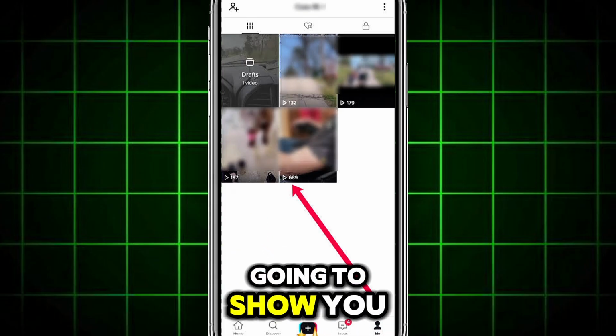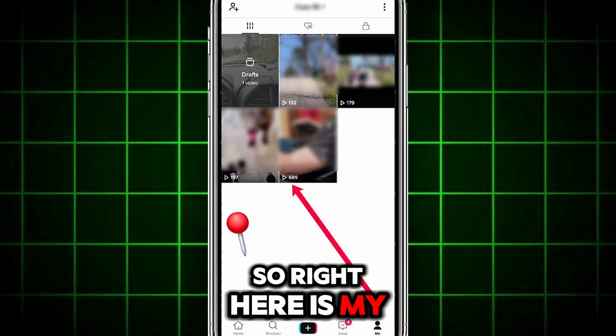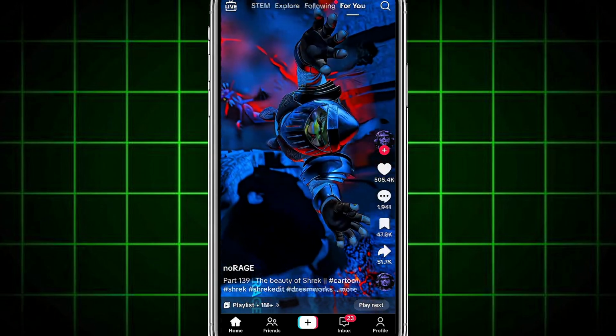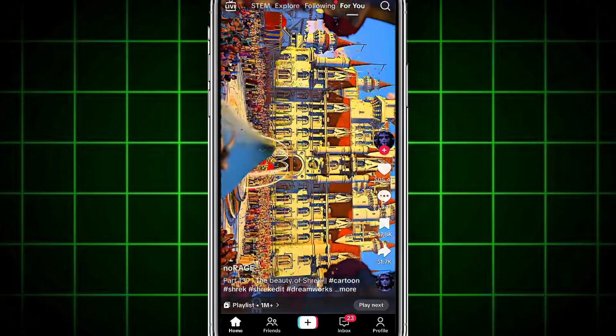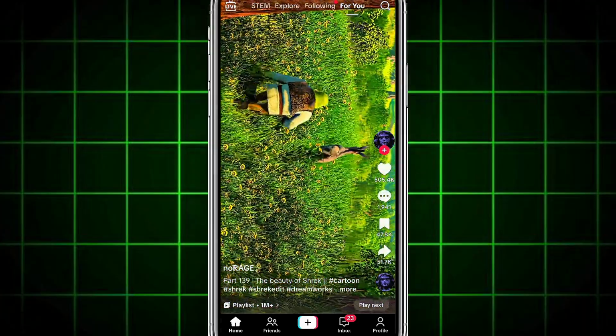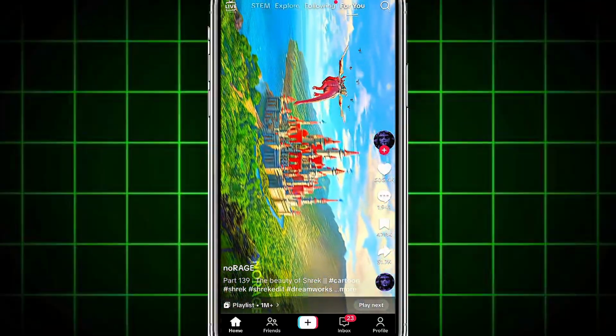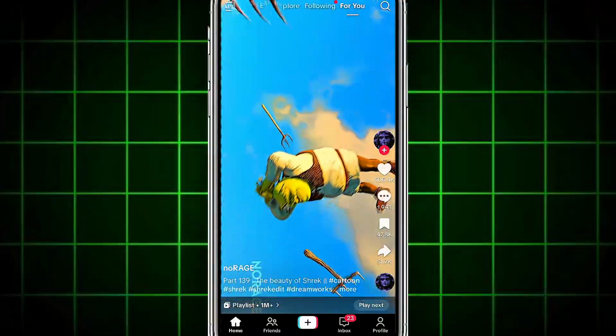In this video, I'm going to show you how to fix low views on TikTok. So right here is my TikTok app. The first way to fix this is to optimize your upload. Now, how do you optimize your upload? You need to use the TikTok inbuilt editor if possible. The TikTok algorithm actually favors content that uses their inbuilt editor.